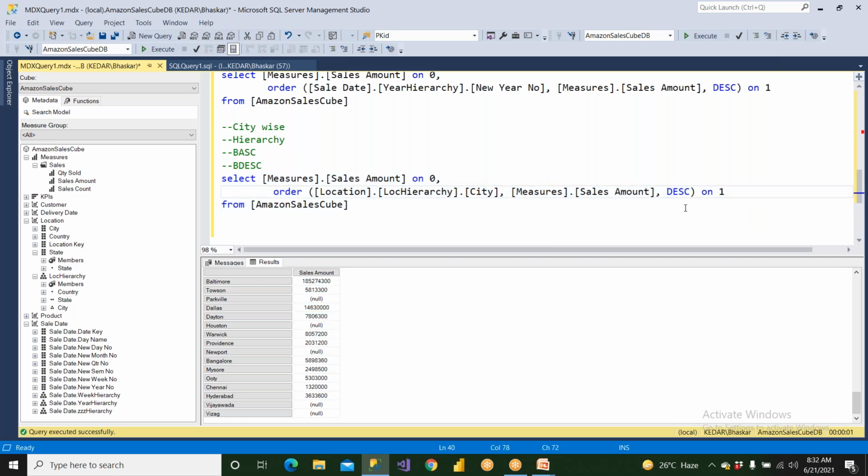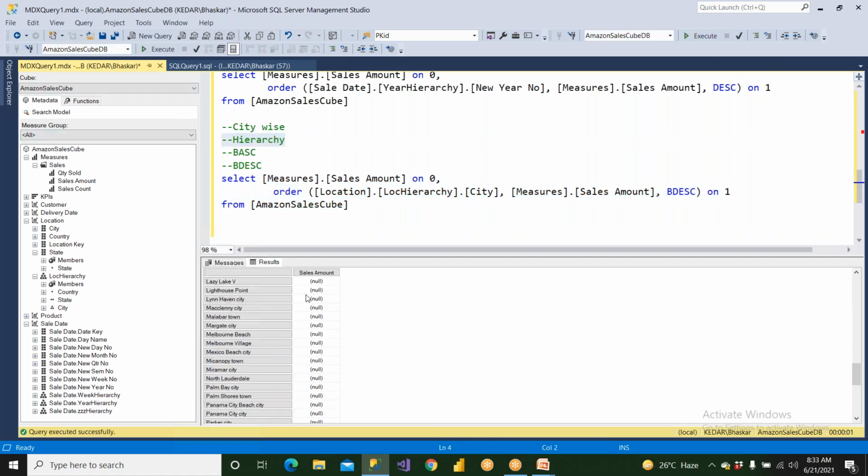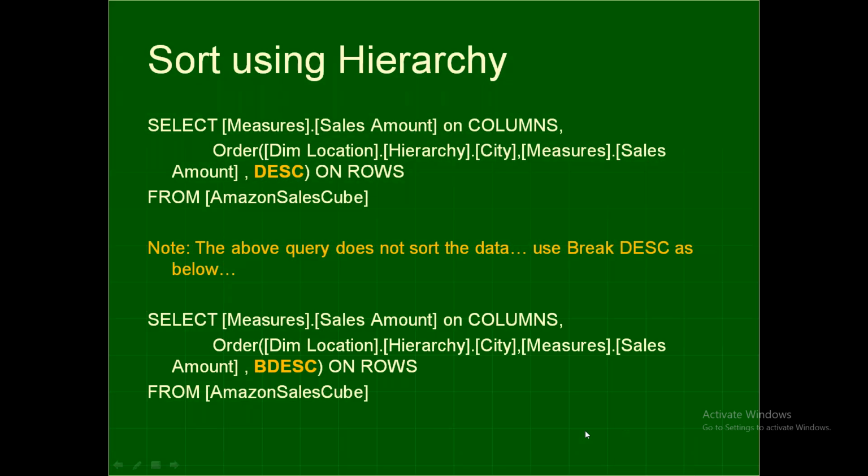So let me completely use what? Break descending and break ascending, especially with hierarchies. Clear? Now it is going to work completely well. Then you can say non-empty. Clear? Many people will get confused, they'll think that everything is working fine, but especially if they try with different queries, it is going to fail as well. Break ascending and break descending, that is what you would like to use, nothing else.